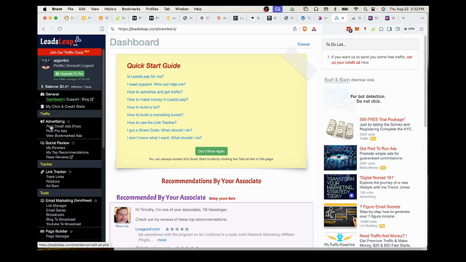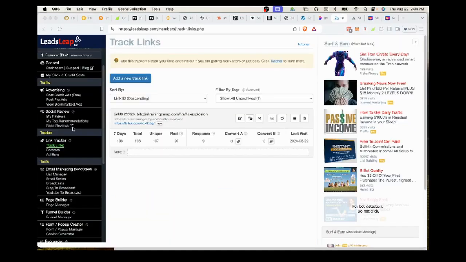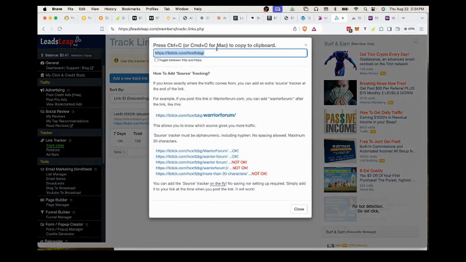You will see post credit ads. We're going to come back to that in just a moment, because first I'm going to go to the track links. And if you click on that, it'll take you to a new page. Now, because I want to use the exact same URL, I don't need to make a new track. All I need to do is copy this. So click on Use, copy this one here, Control C, and I'm going to add a new identifier at the end of it.